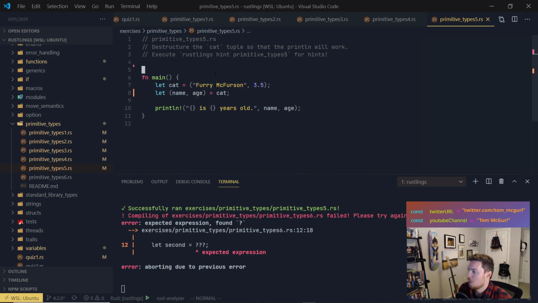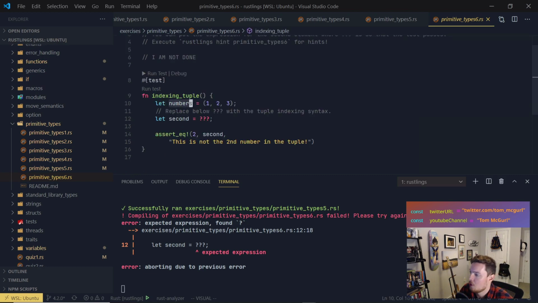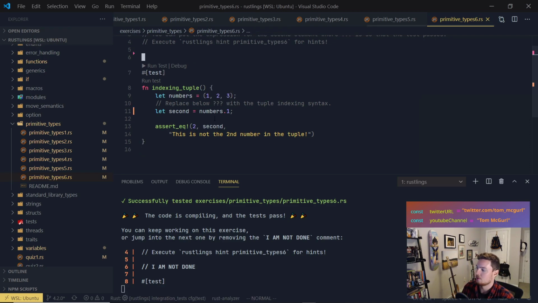All right. On to primitive type 6. So use a tuple index to access the second element of numbers. You can put the expression for the second element where the question marks are. All right, so let's do that. So let's see how it's being used. We have numbers. It's a tuple of 3 numbers here, integers. We want to get the second, and we'll print it. So to get the second, using the index notation, basically all we do is numbers, and then the index, we want, since they're asserting that it's 2, we want the item at index 1. Bam. Compiled. Done.